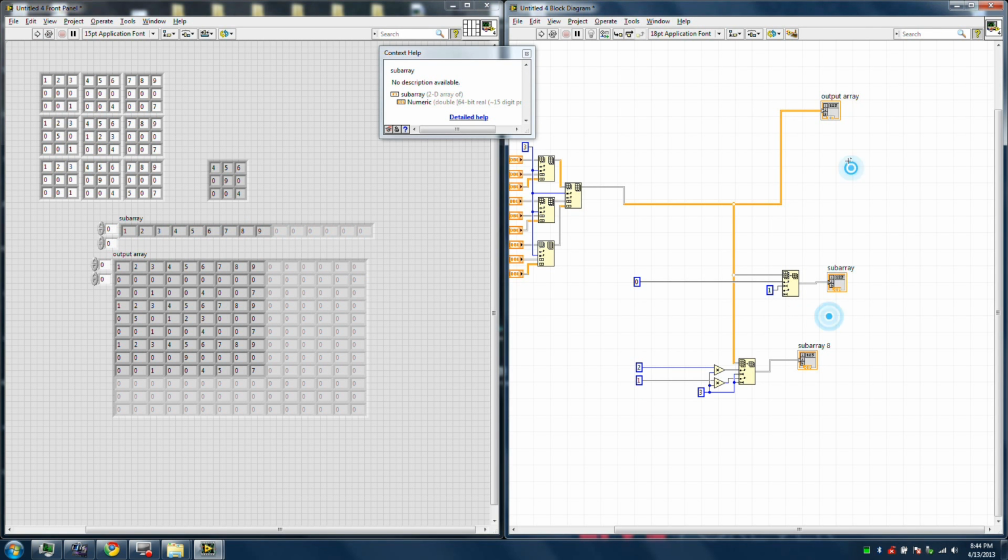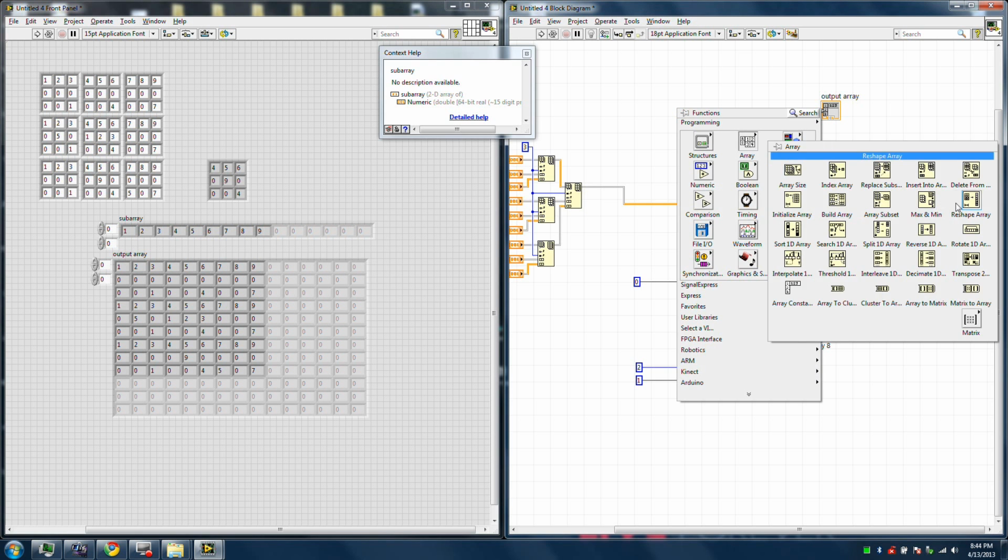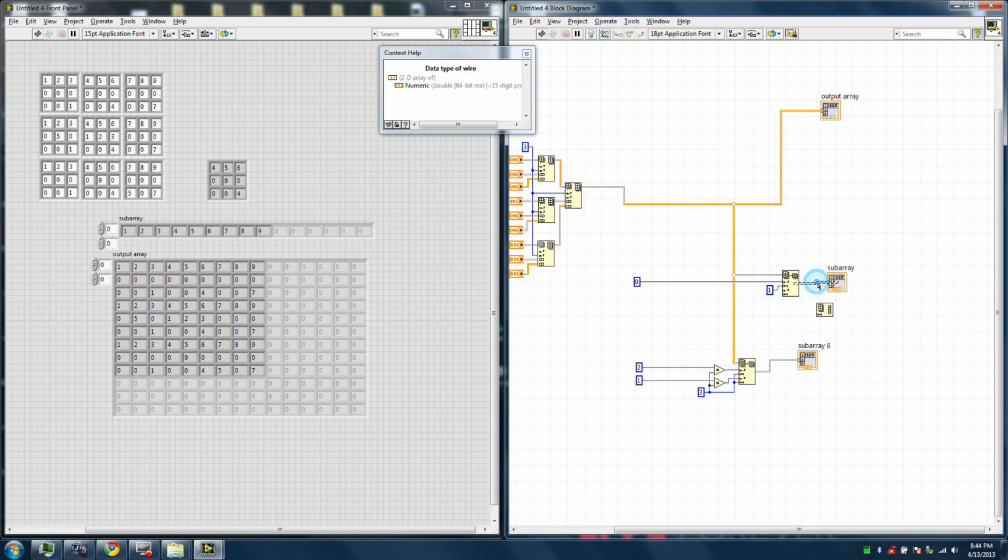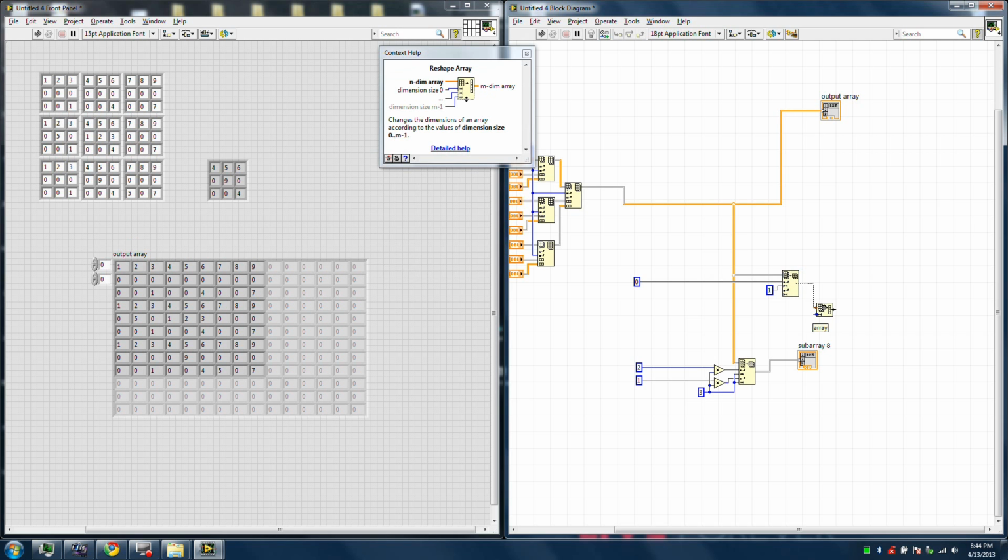That's exactly what I wanted. The only little thing is I need to reshape it. Before this, I will take it and reshape it into a single 9D array. So let's do it this way, and that way. There we go.